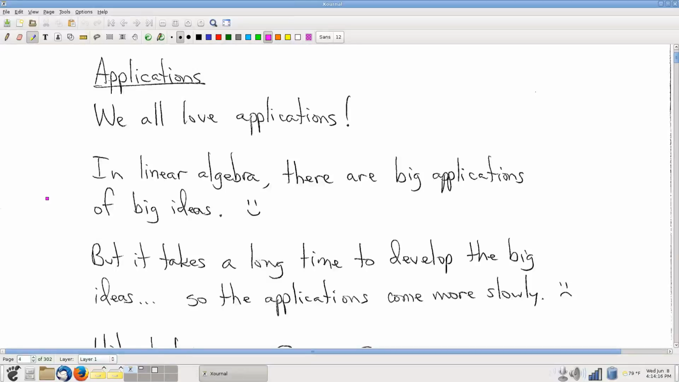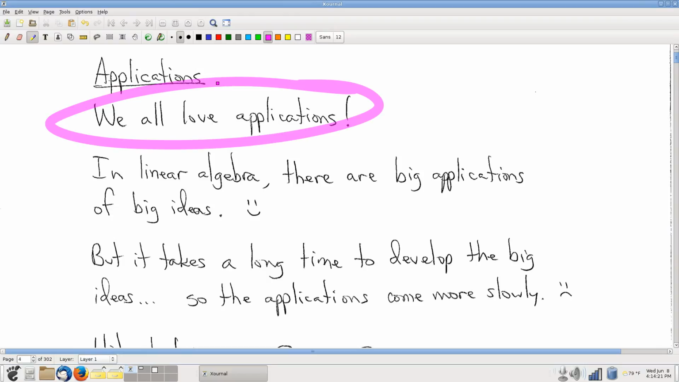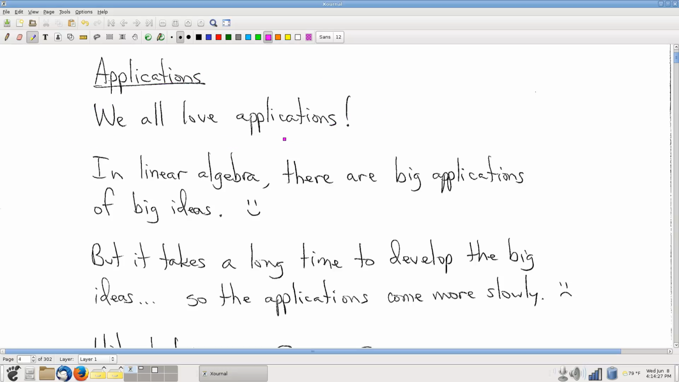Okay, I'd like to say a few words now about applications. Certainly we all love applications. Most of the students in this course are engineering students, and certainly engineering students are interested in applications. Well, this comes into a math class. Very often we get students who ask questions like, what are the applications of the following math ideas? Or sometimes more bluntly, why do I need to know this math?